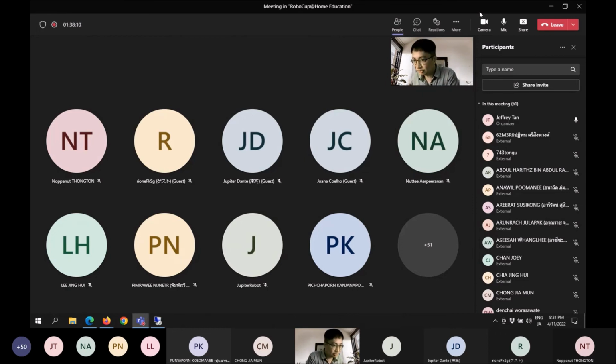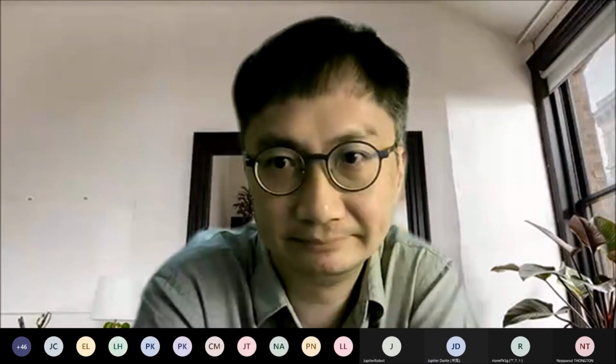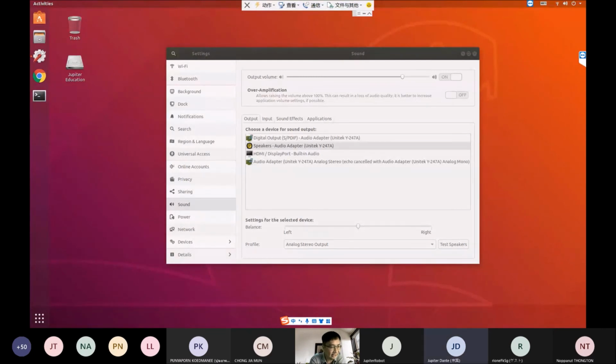Now I would like to invite Jupyter Robot to show us how to do speech synthesis in Chinese. Okay, so how to do it? Right, so can I invite Jupyter Robot to show us the example? Then, yeah, can you share your screen first so that people know what you're running? Okay. Right. Share your screen. Good.